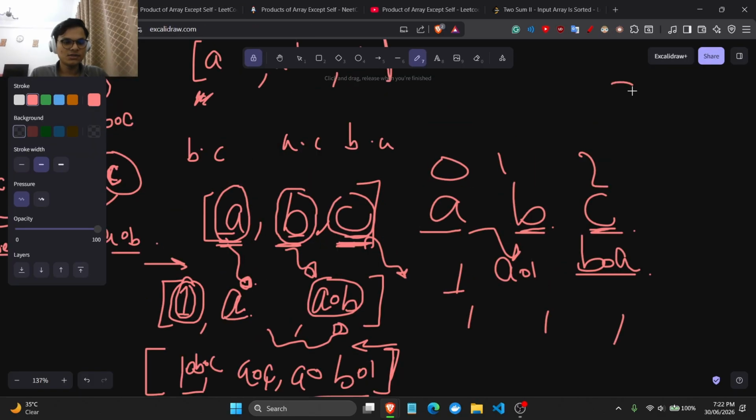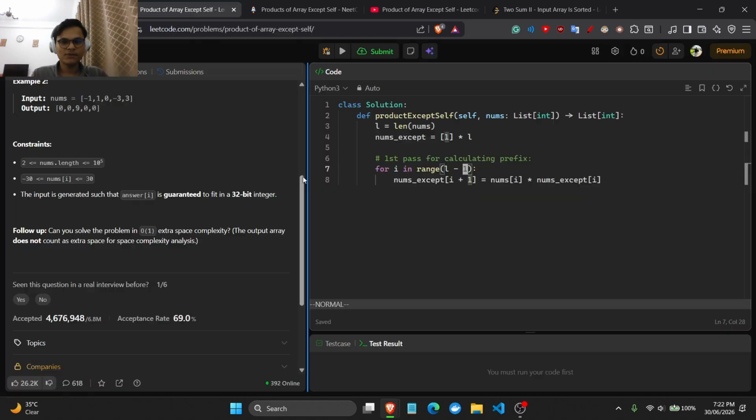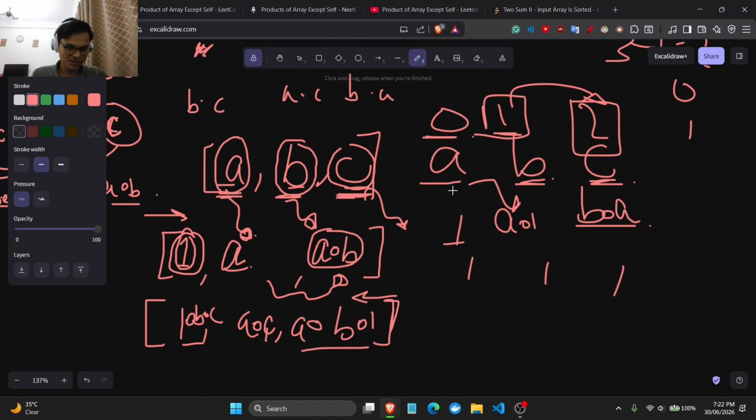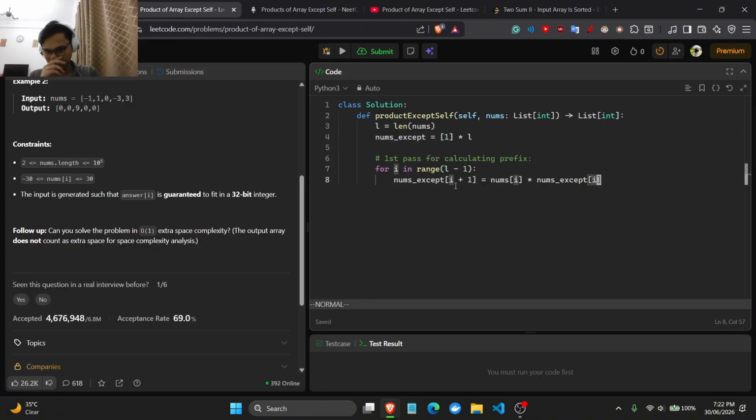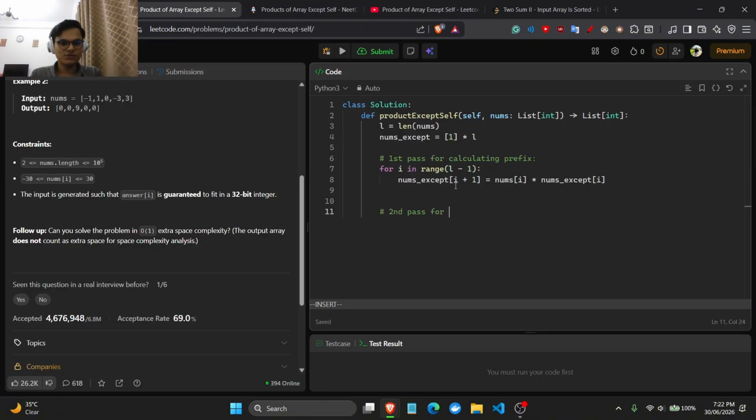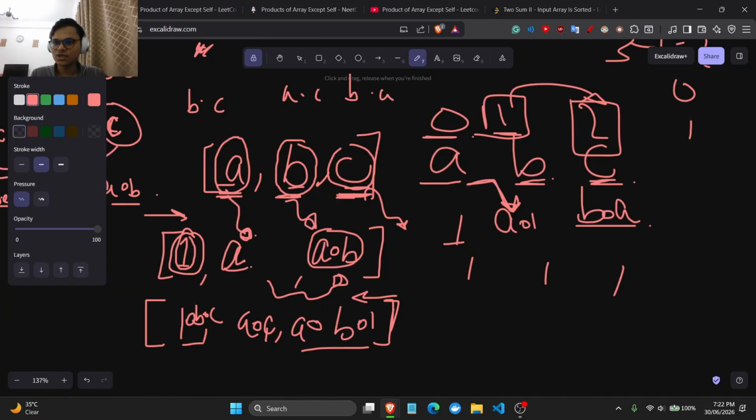Because this is 3, right? For 2 we have 0 and 1, so when 0 came it did its own work for 1, 1 came and did its own work, and they did the work for 2 as well. That will be it, right? So 0 does this, 1 takes that and updates that, for 2 we don't need to do anything. Then we do the second pass for calculating postfix for i in range, and this has to start in reverse.